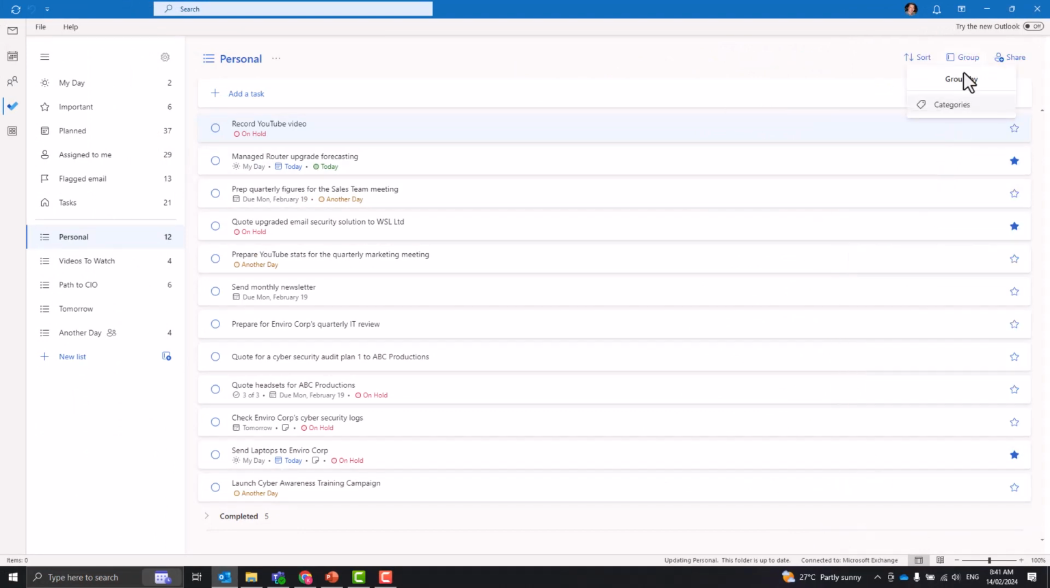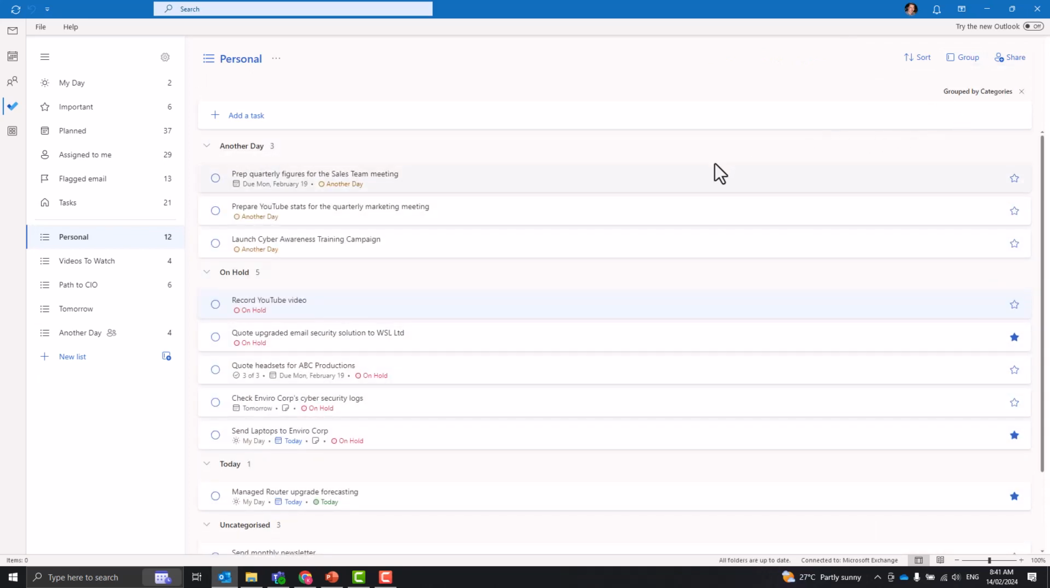Now I can select Group By, and this can help me filter my to-do tasks.